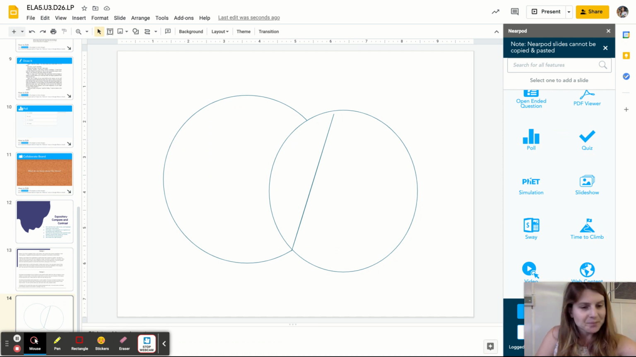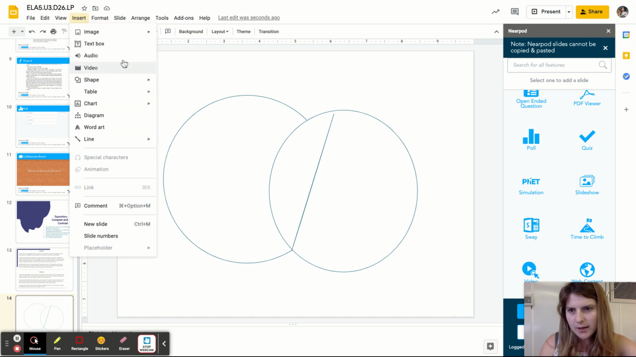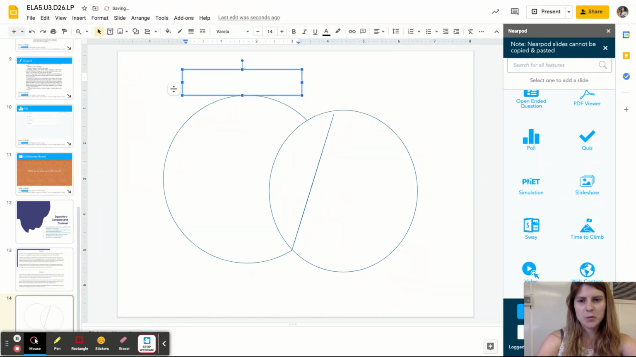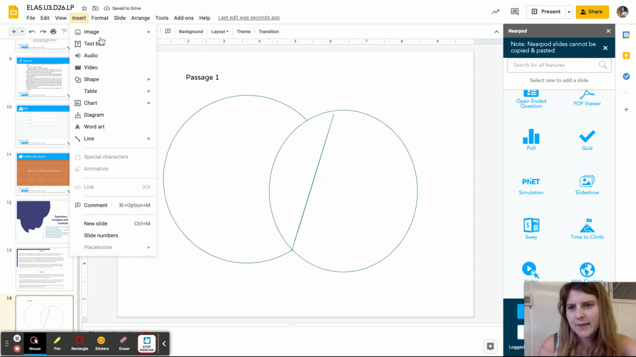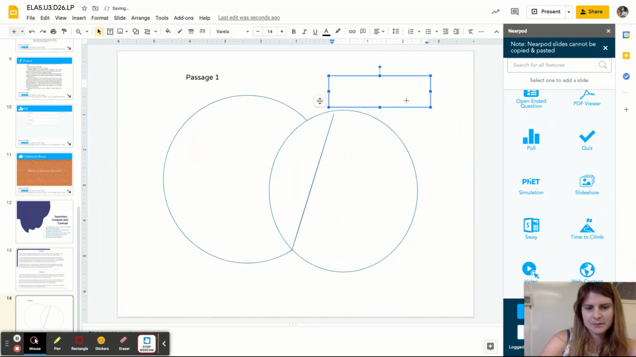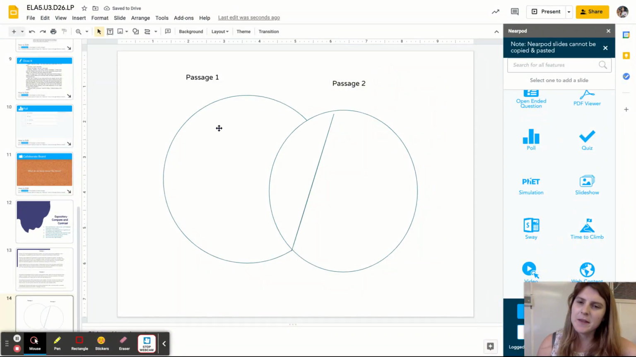Okay, cool. So we're gonna go ahead and first label the first circle to have the title of the first passage. So in this case, it's just passage 1, okay? And then I'm going to label the second circle passage 2. All right, and so basically everything that's just about passage 1 is going to go in this circle. Everything that's just about passage 2 is going to go in this circle. And ways they're similar is going to go in this circle, okay?